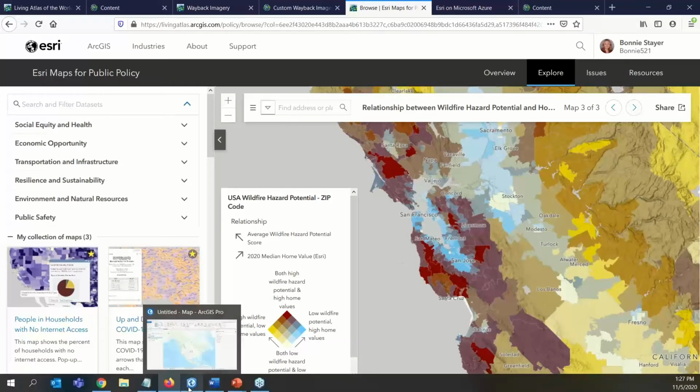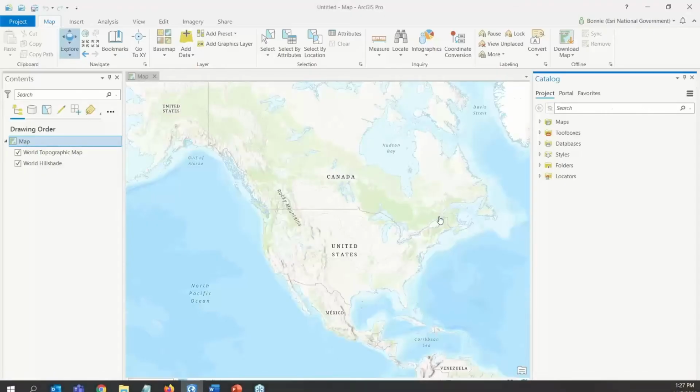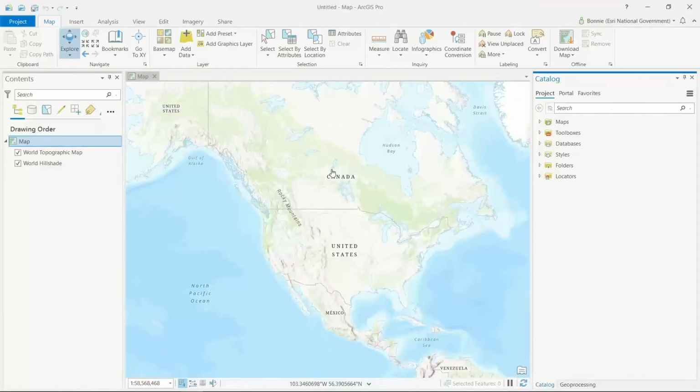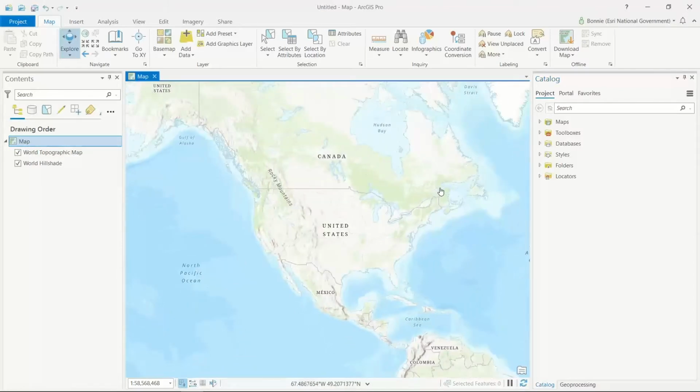All right, so we've talked about the web-based view of the Living Atlas. A lot of you said that you access that through Pro, so that's great. Hopefully you've already figured this out, but for people that are unaware, you can also access these layers through the Pro interface. So one of the ways that you can do that is through the catalog pane.